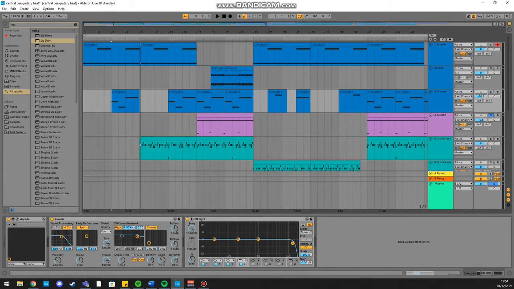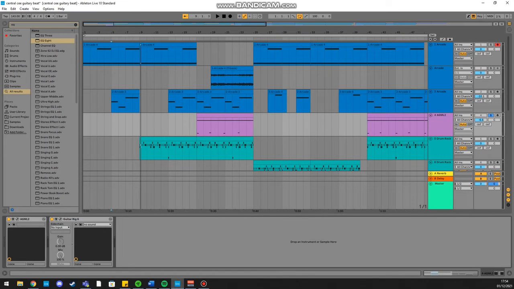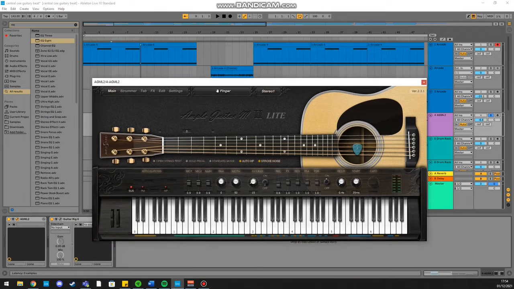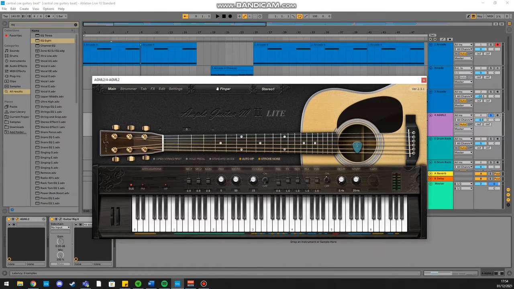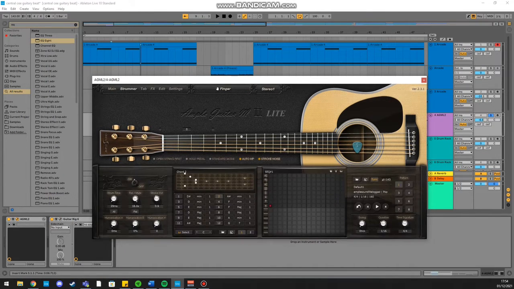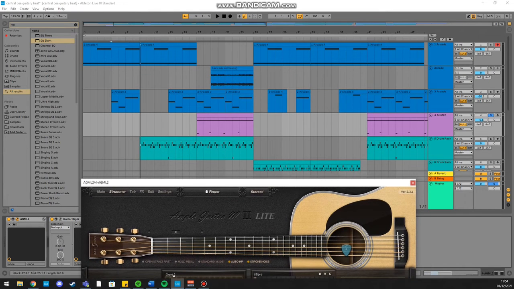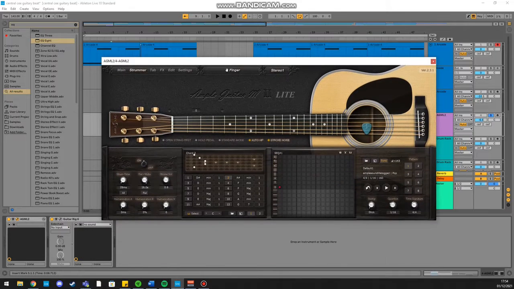The final melodic sound that I used was a plugin called AMGML2, Ample Guitar 2, also known as. And here I just added some strumming effects, which is a very simple one strum on the start of each beat, and that just goes between the two chords in the song, which is D sharp minor and A sharp minor. If you want a tutorial on how you can use this plugin, because it is a little bit complicated, let me know down below.